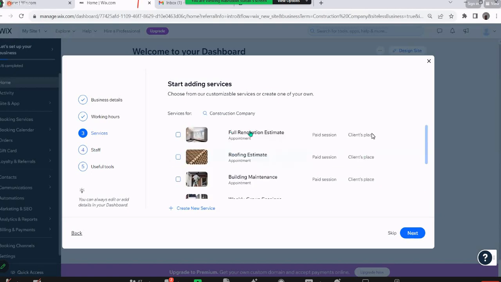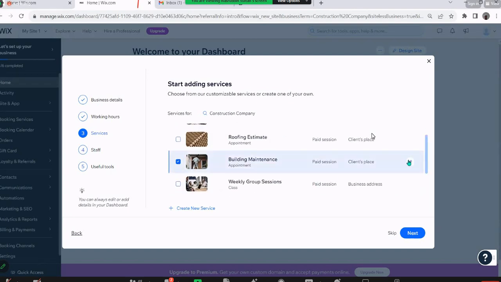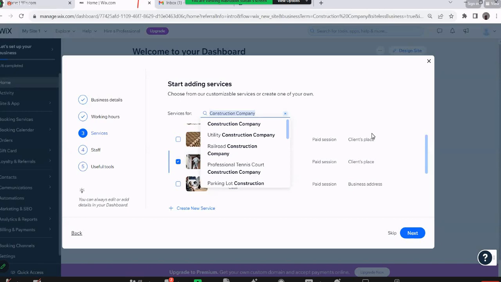Probably some full renovation. Maybe you are just doing the roof, or maybe you do some building maintenance. So let's say I want to tick building maintenance. And then you will also see edit, pick session, client base. All those are extra info. If you find that something is not here, you can also type construction company here, or type something else. You can also type to get other services. Whatever you type here will impact here.